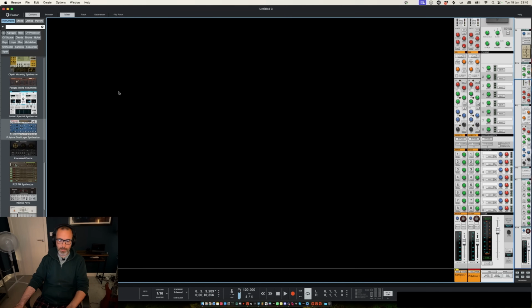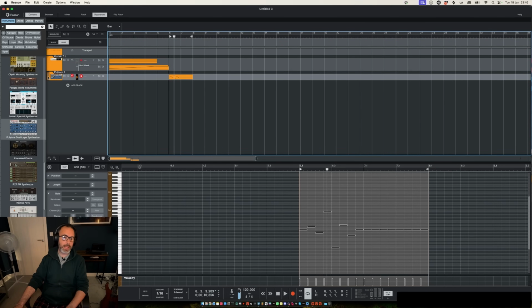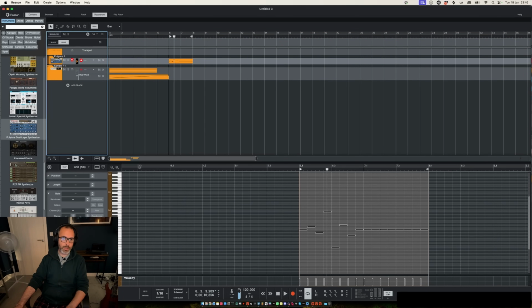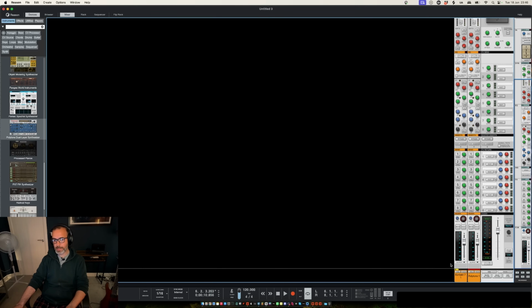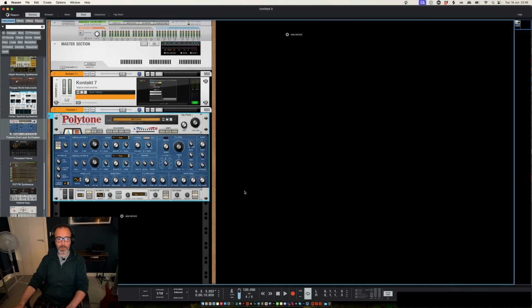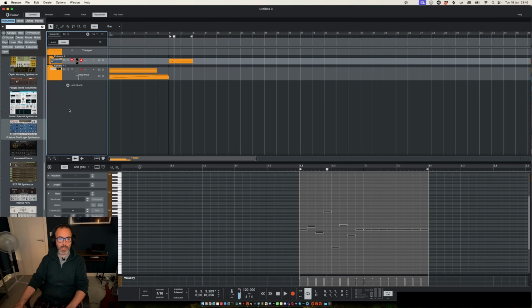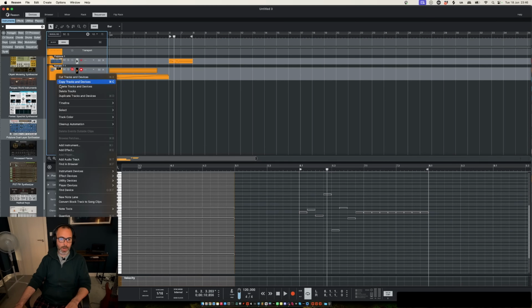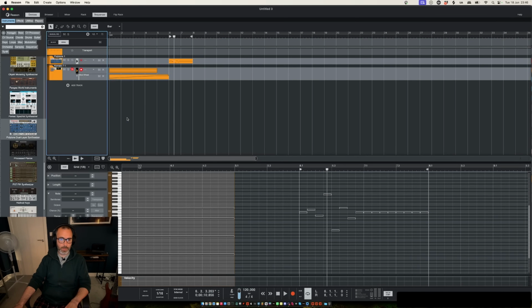You've got the mixer, you've got the rack, and you've got the arranger. If I click and drag an instrument, so it goes Polytone, Contact, if I look in the mixer, it still says Contact, Polytone. If I look in the rack, it still says Contact, Polytone. What I would need to do is select them, right click, select, sort.